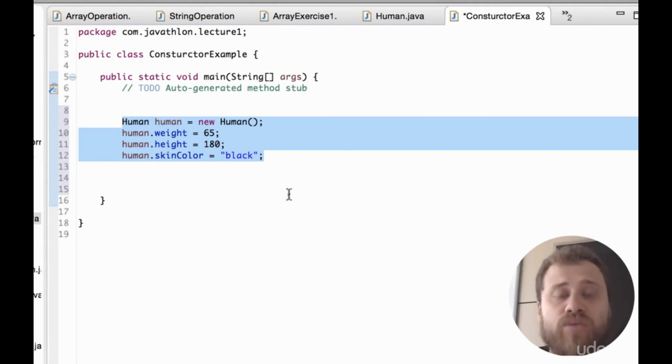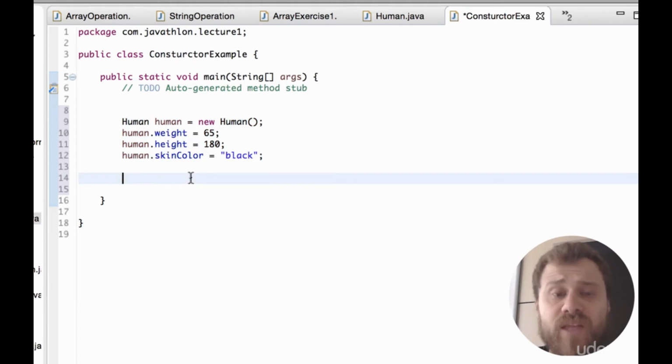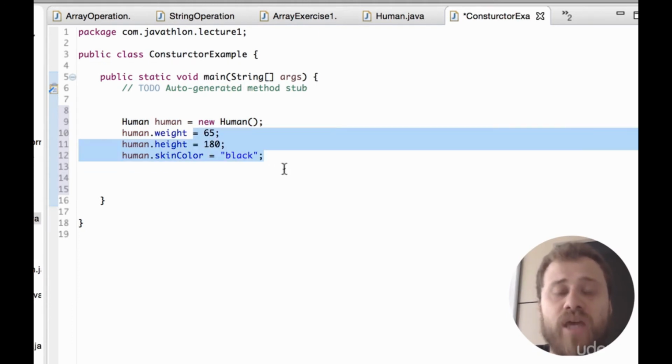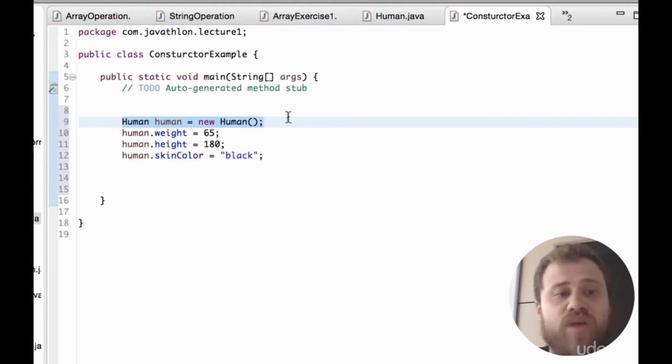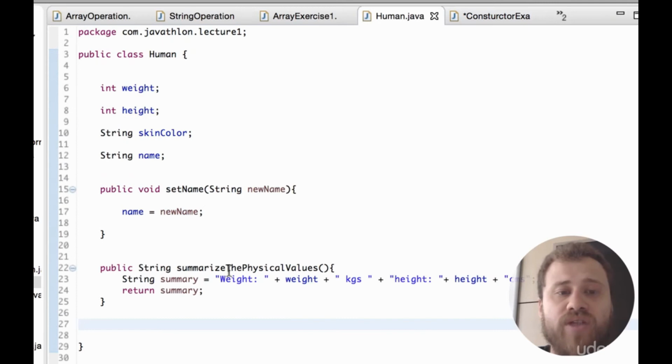We need to use some shorthand notation to use less lines, okay? That's why we are using constructors. We need to be able to set these values to these variables as soon as an instance is created. That's why we are using constructors. Now let me show you how to create a constructor.